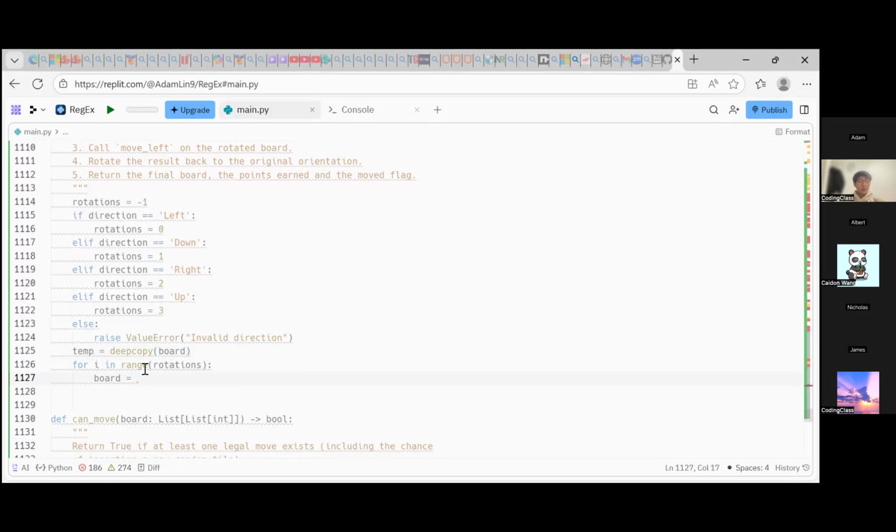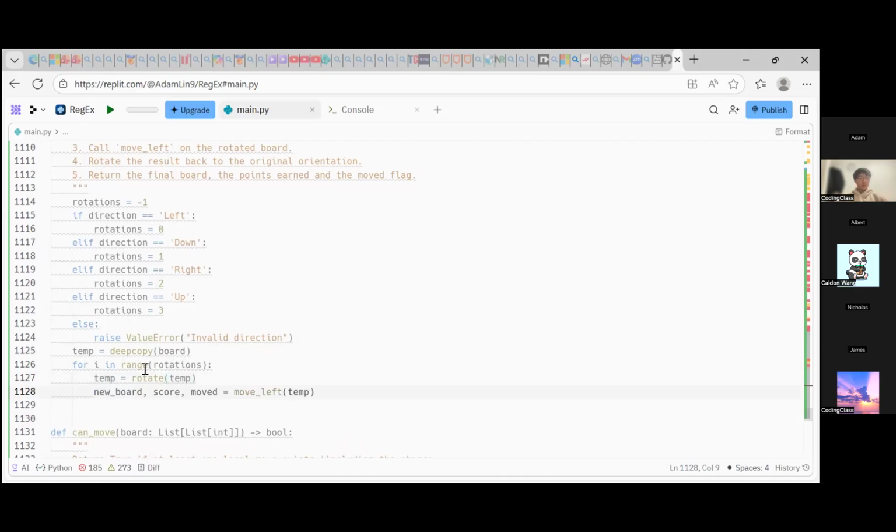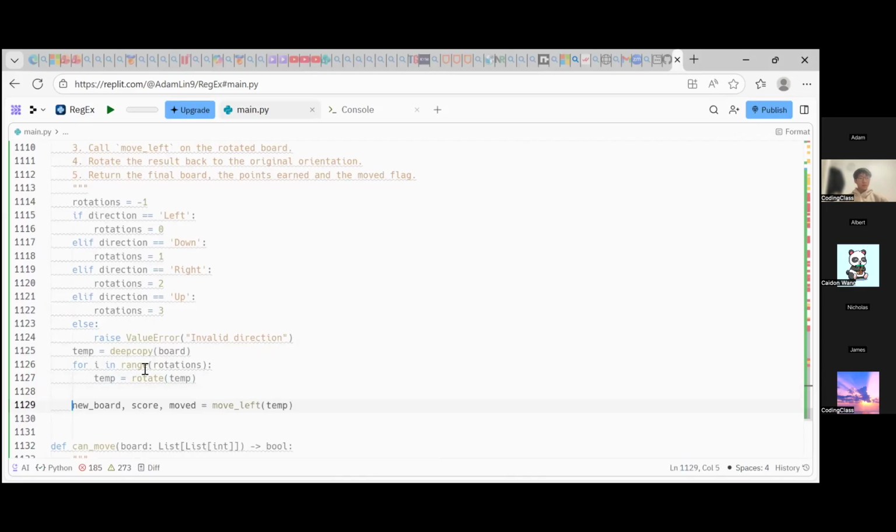Next, we want to rotate it multiple times. We want to rotate the temp. So we do temp equals, not board equals, temp equals rotate temp, since we already have that rotate function. And then we want to move left. So enter, enter, tab. Now we want to move left. So we want to call the function move left, and we pass in the temp.